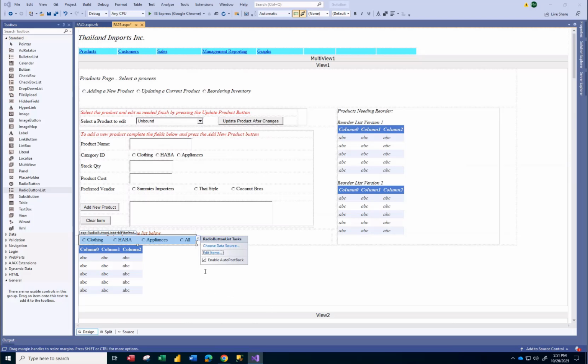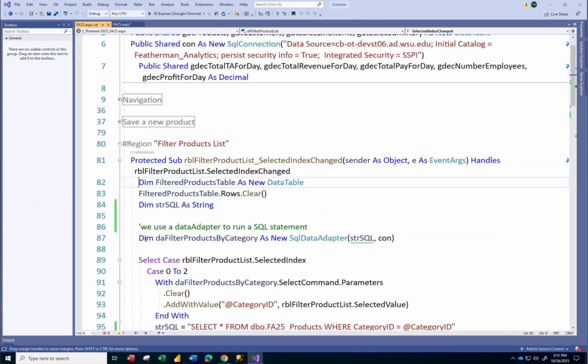Anyway, here's the most important part. Enable postback. This code does not work if you forget this enable postback. It's very easy to forget, so please write it down in your notes. Hey, my code doesn't work. Did you enable postback? Oh, that's what it is. So anyway, we're putting code on the event that the program user selected something on the list. So this procedure runs when, in the radio button list, something was selected.